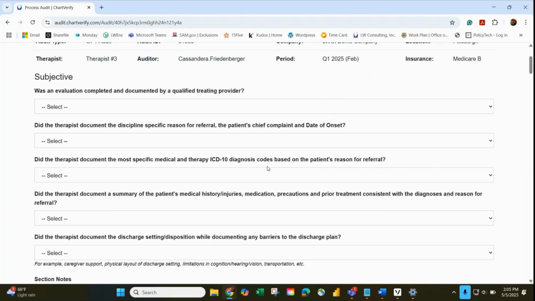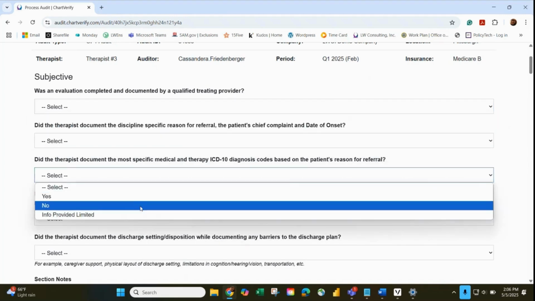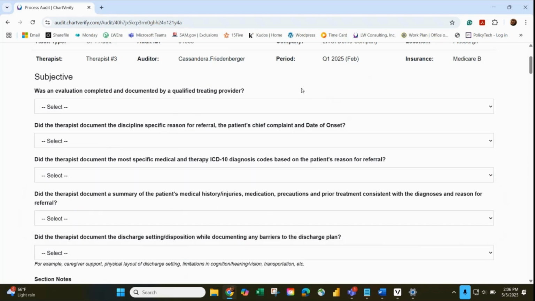These questions are a series of drop-downs of mostly yes or no answers, but do have some questions where the option can be the information provided is limited. This would not be a true yes, but not a no, or not enough information to give full credit or ding the person. We are going to start with the first section, subjective. Here are the drop-downs with yes and no, and some with the information is limited. You as the auditor are going to go through and answer all of the questions.